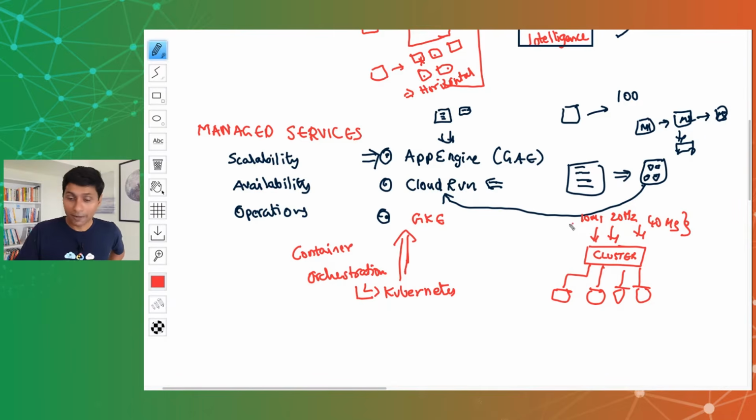And the managed service to be able to do this in Google Cloud is Google Kubernetes Engine. So if you have complex microservices architectures, that's when you'd go for Google Kubernetes Engine. The last service which we'll be talking about is a little different from all these. It's called Cloud Functions, and it is the serverless offering. It's serverless function as a service offering in Google Cloud.